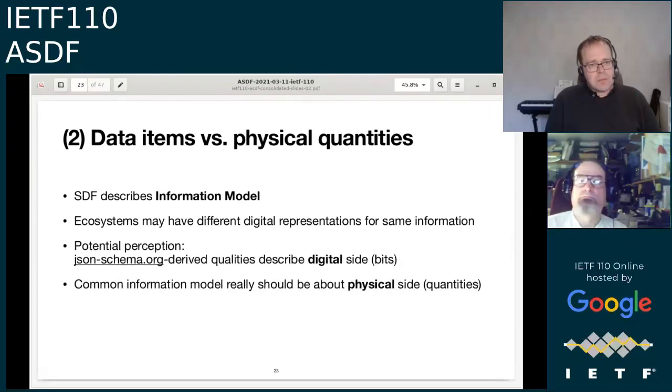So the problem we were having while we discussed this during the last 2 weeks was that there's a perception that all these JSON schema org derived qualities describe the digital side, so the actual interchange, what's on the wire. But that's actually not what we are doing. We are borrowing those qualities from JSON schema org, but they are not meant to describe the actual on-the-wire bits. They are meant to describe the information model.